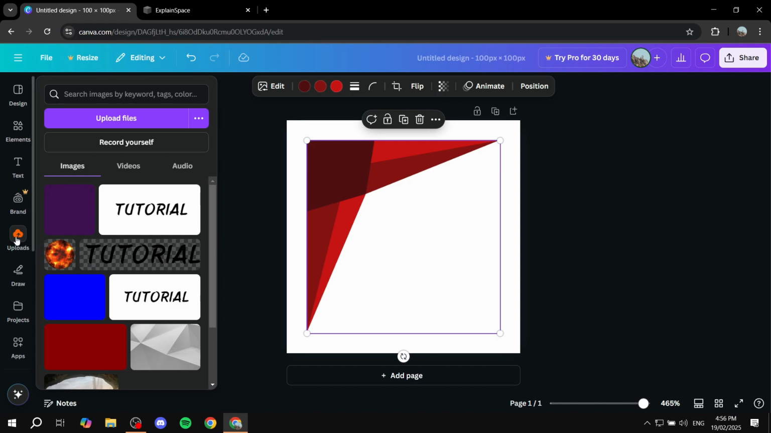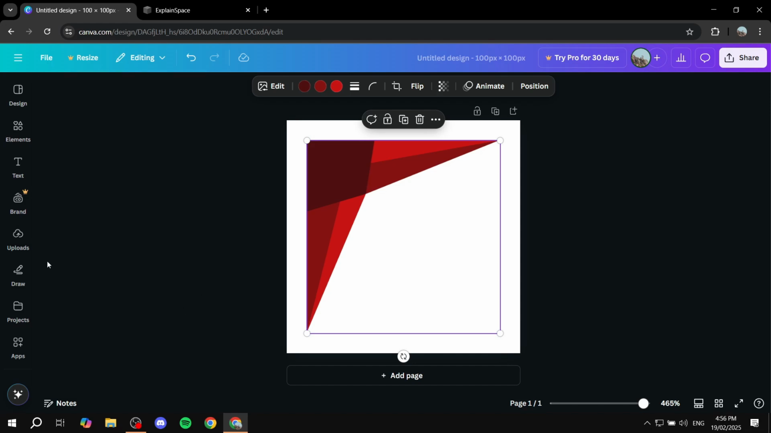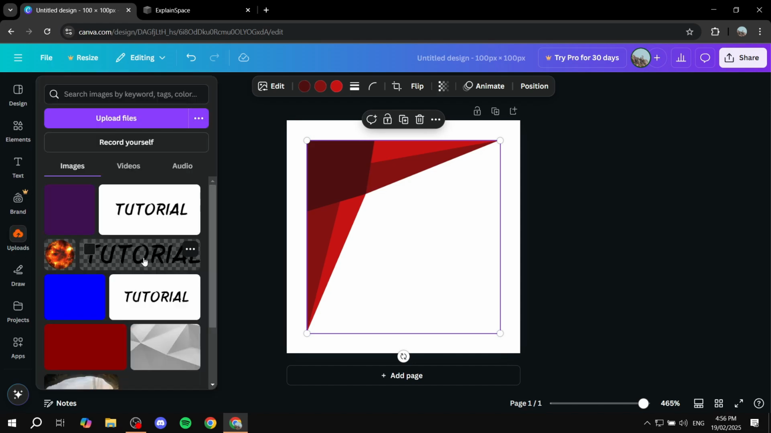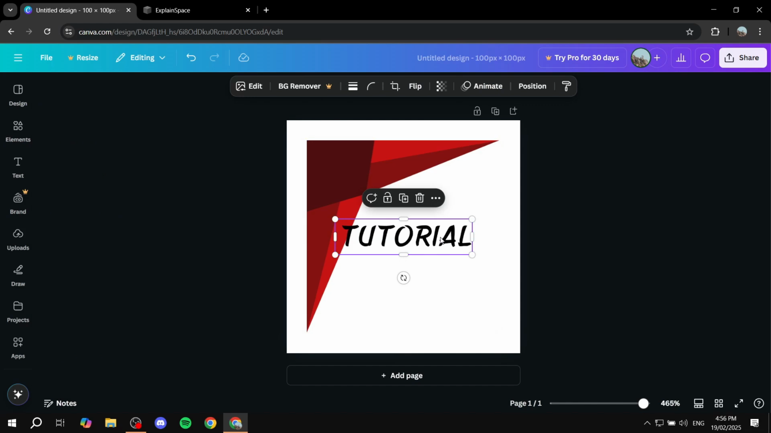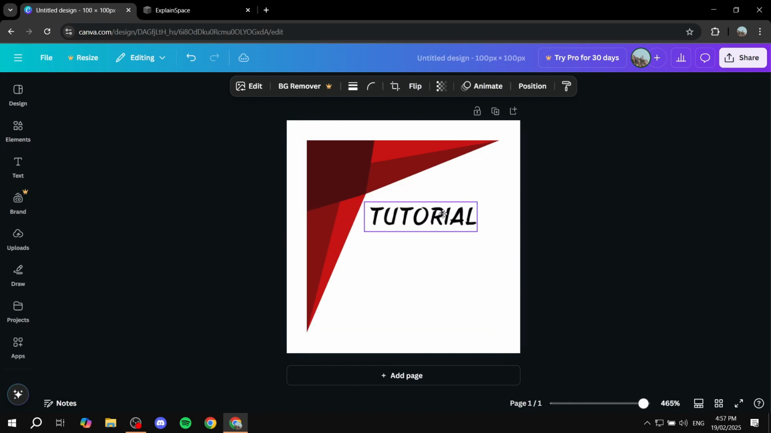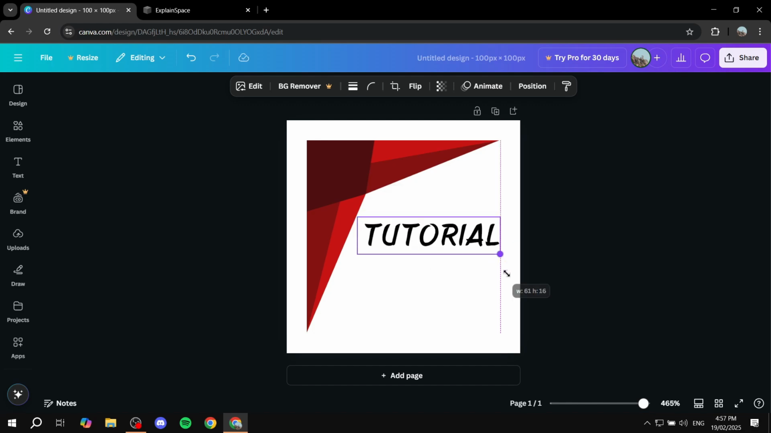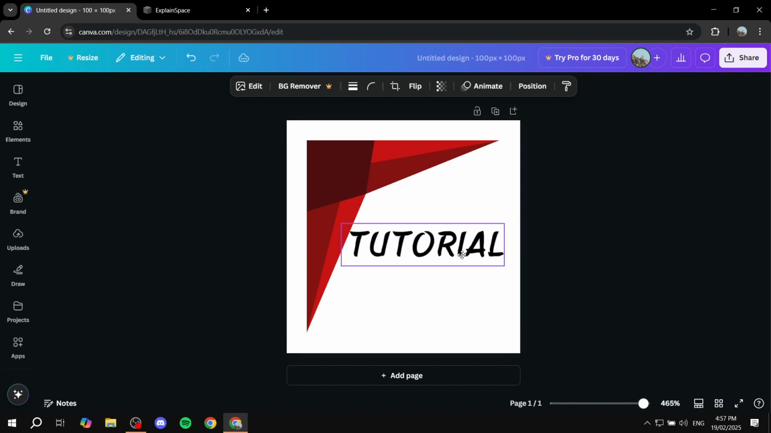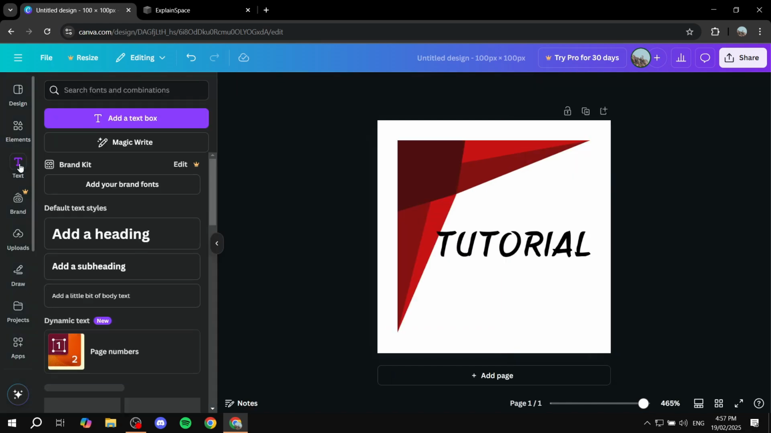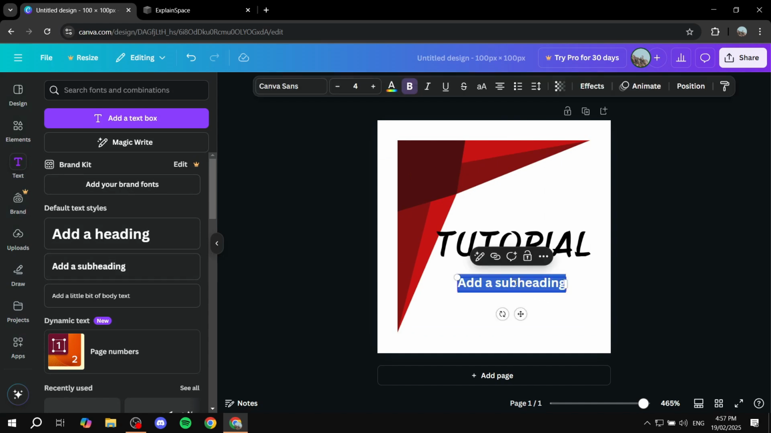Simply by going to uploads and uploading a file, you can add that over here. So I'm just going to do that and apply this right over here, like so, even though it's not going to look the best, but I'm just going to leave it like this. And then you can also feel free to add text if you want to, so we can just drag and drop this subheading and write whatever you want.